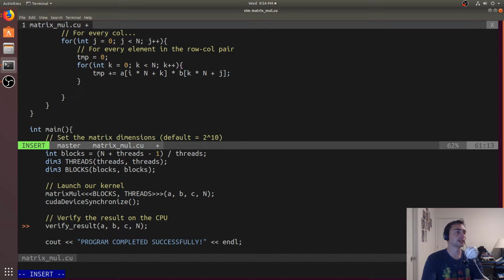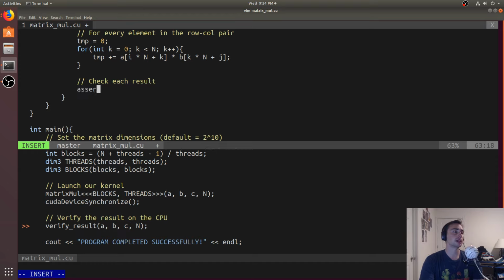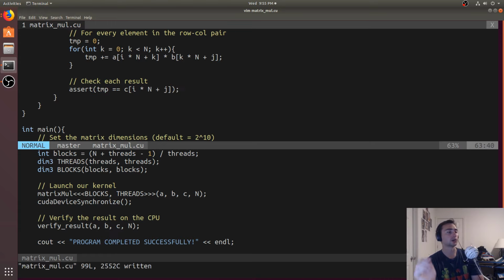Our result, and then we can just check our result. So we can say check each result, and so we can just call assert and make sure that whatever temp is, it should be the exact same as whatever is in C, which is coming from the GPU. And this will be C of I times N plus J. So I and J are going to be our row and column. Really, and that's really it.